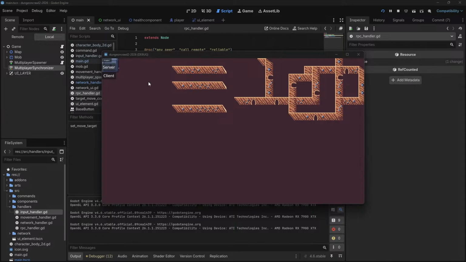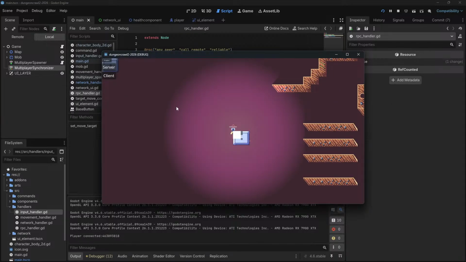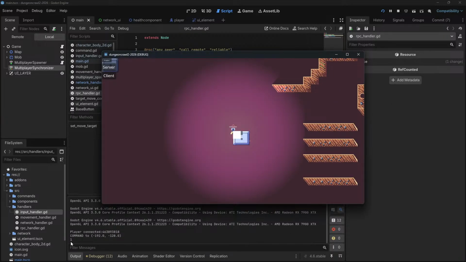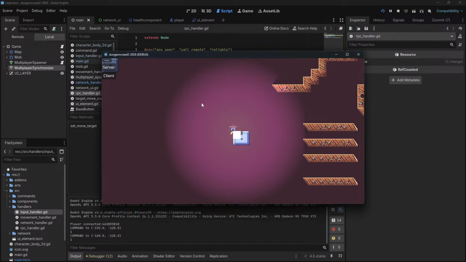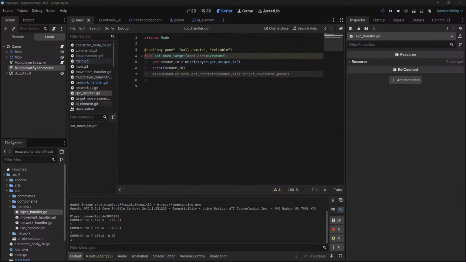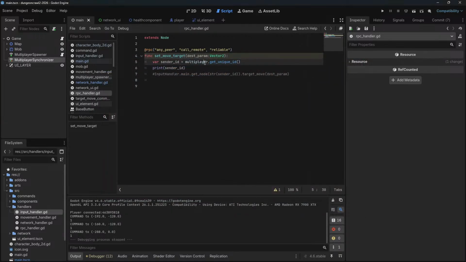Server, we should see a client. That's the ID. So if I click here, that is wrong. That's a problem. This is giving us the server ID. This is not giving us the player ID. Of course. Why did I think this would give us... this is getting the unique ID of the server. Oh God.